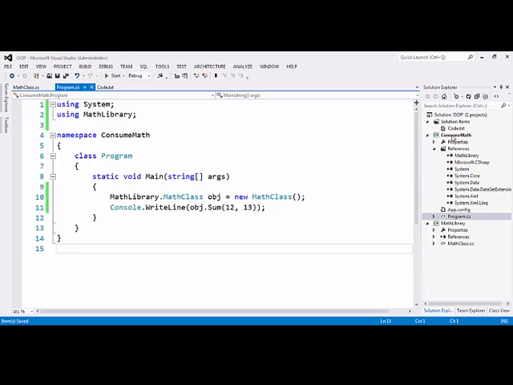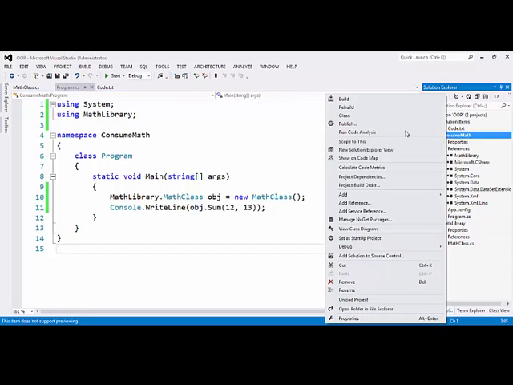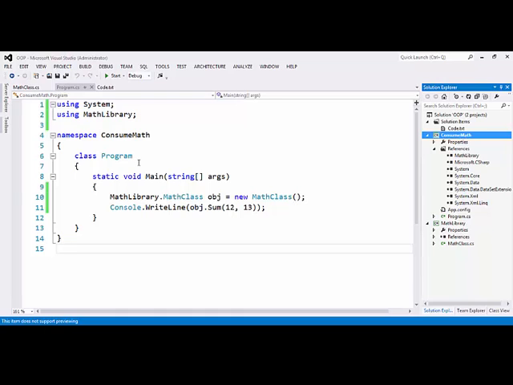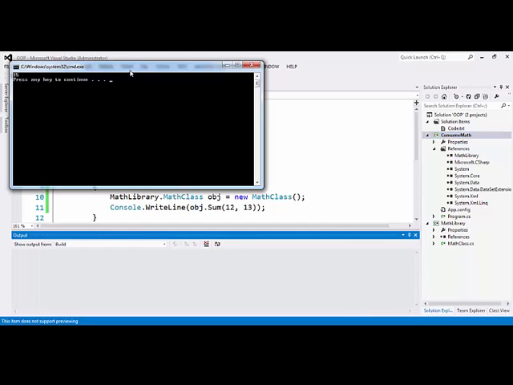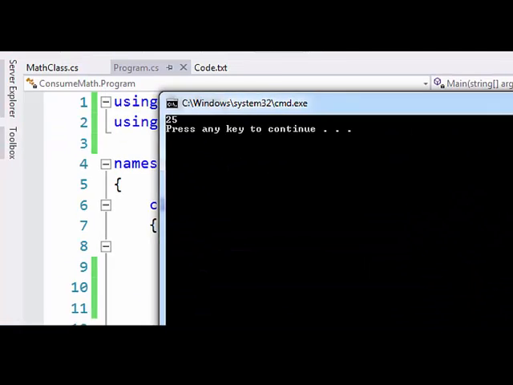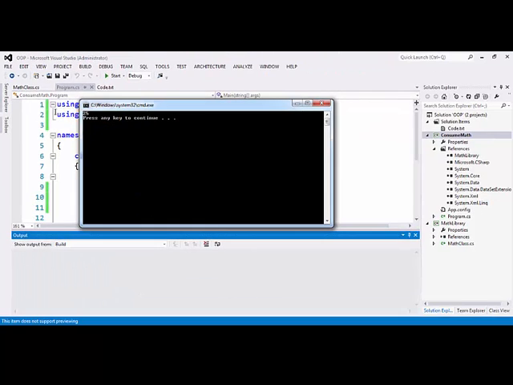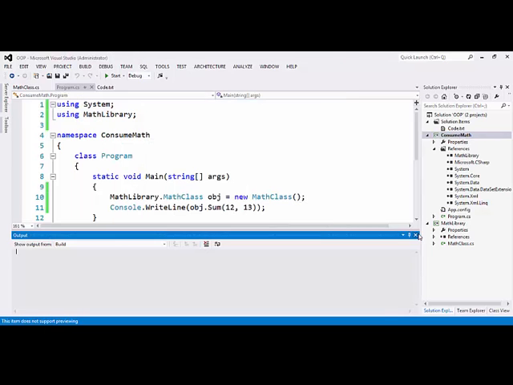Now my consume math is the startup project. So I save it. I make sure it builds successfully. I am building it. And then I am running it. As you can see here, the output 25 is coming because I am able to access one internal member from an assembly, and we did it by using friend assemblies.